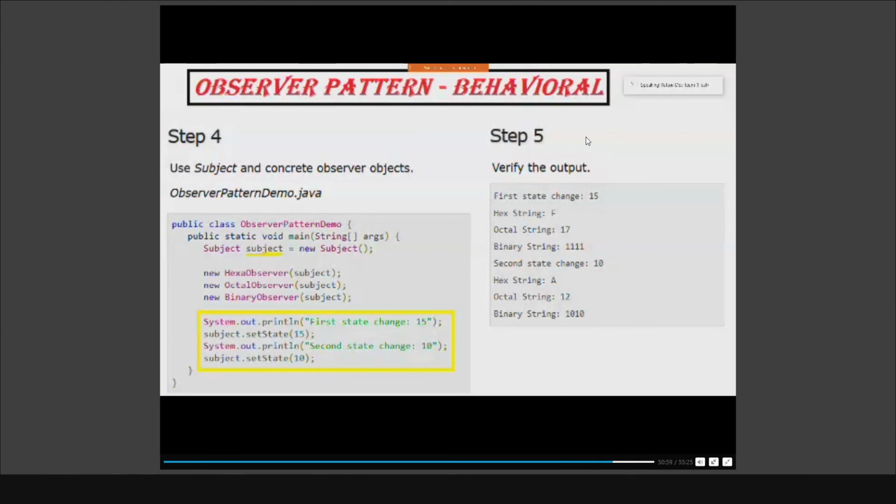It will automatically add to that particular group. Then next line, have a look. You are setting the value as 15. After that, you are setting the value as 10. So now have a look on the right hand side. Verify the output. So first state change 15. Subject.setState of 15. It prints three items. Have a look again, the yellow color box, the second line.